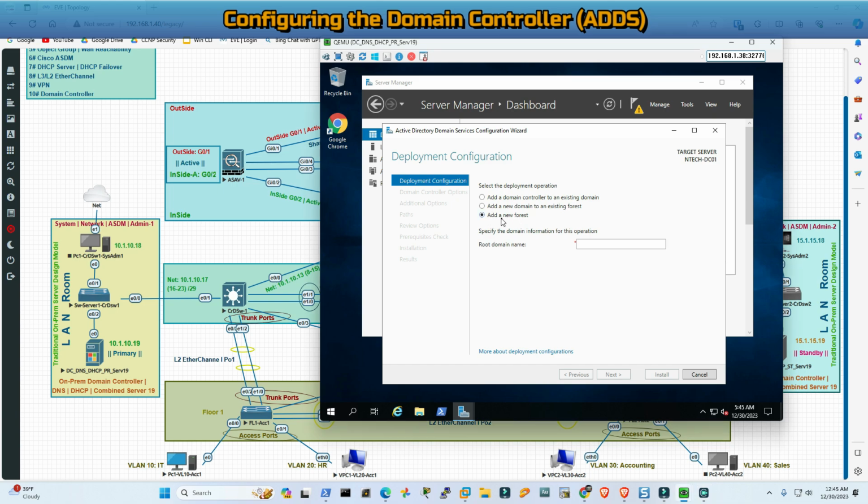By the way, to simplify that, in a forest there could be multiple domains. So it is asking for the root domain name. Simply I can put my name here, but there are some naming conventions from Microsoft. In my case, we are going to put nexatech.local. So why have we chosen nexatech.local? Local means it's for lab testing, like sandboxing. And then we are going to hit next.